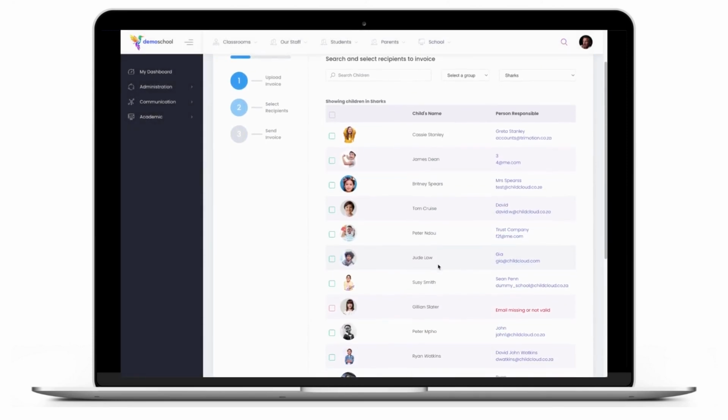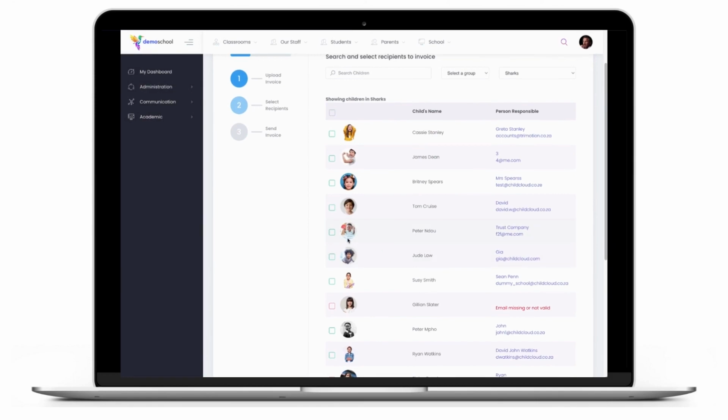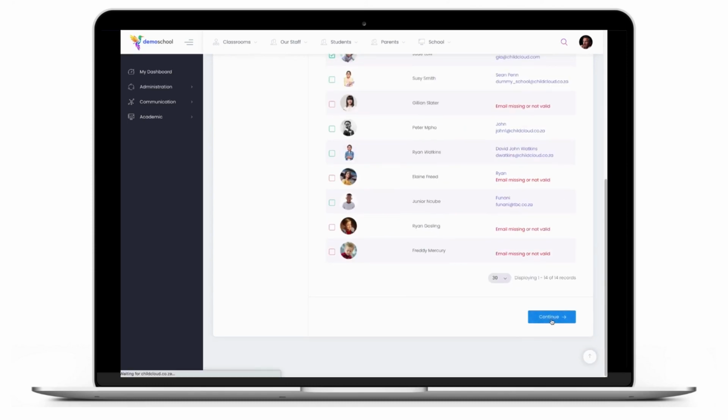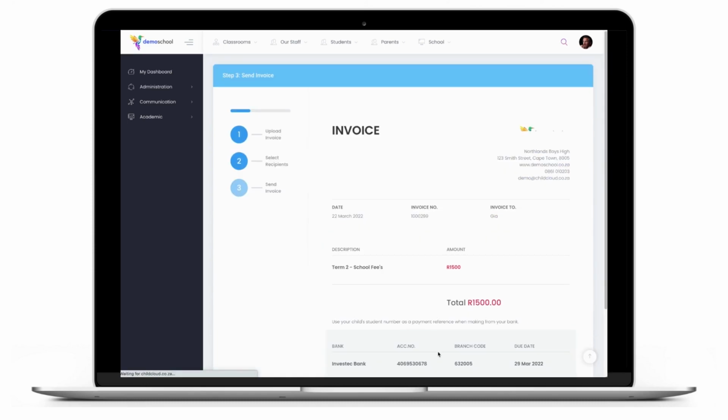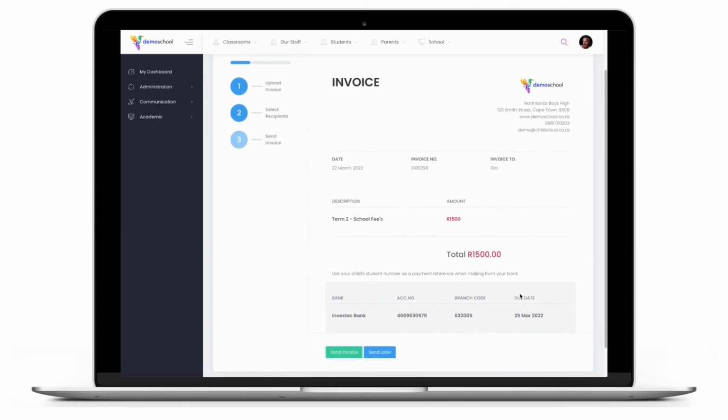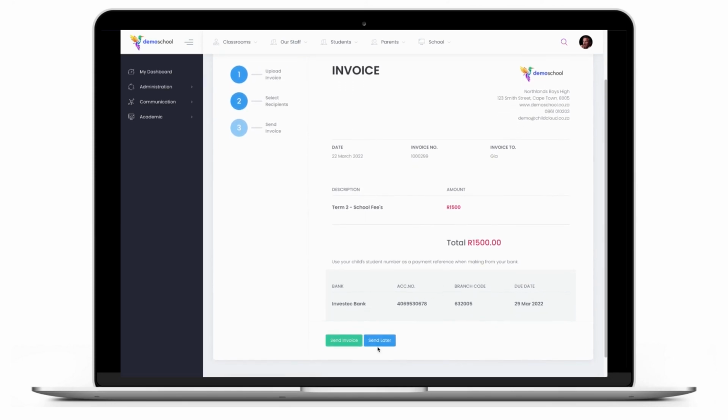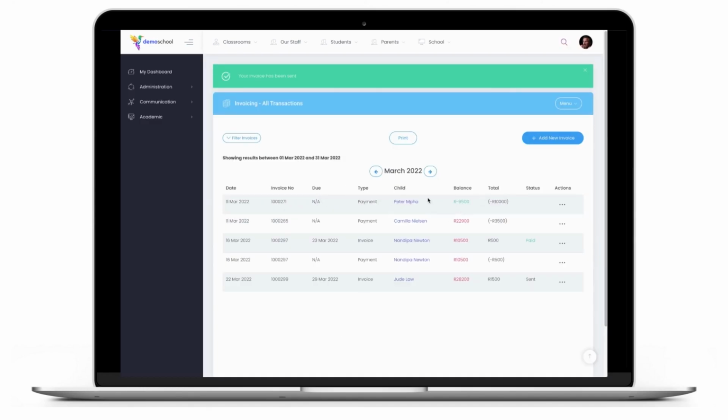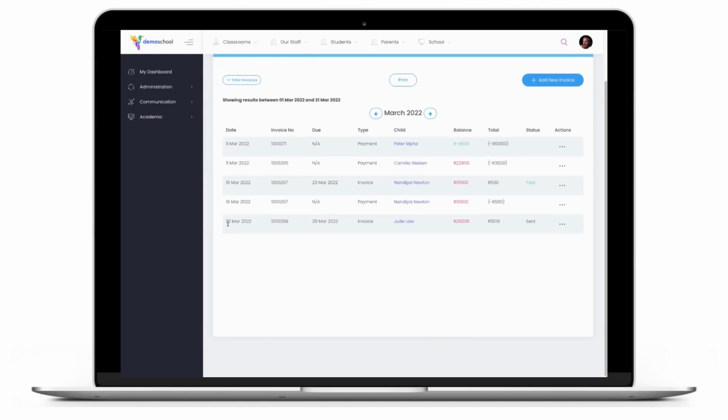So for this instance, let's just say I want to send an email to this child over here. I just tick the child and I click continue. You can select multiple children as well. So there's the invoice. You can either send it later or you can send it now. So I'm going to click Send Invoice. Okay, so there it is, the 11th of March. Let's just have a look quickly. The 22nd of March. There it is. It was for 1,500 Rand.